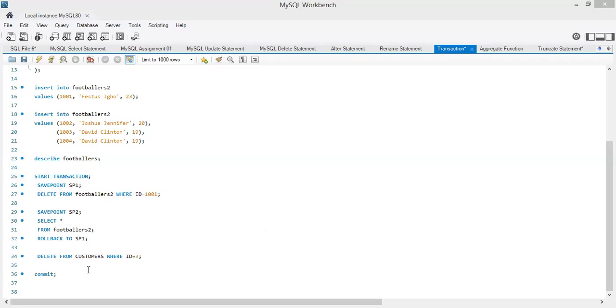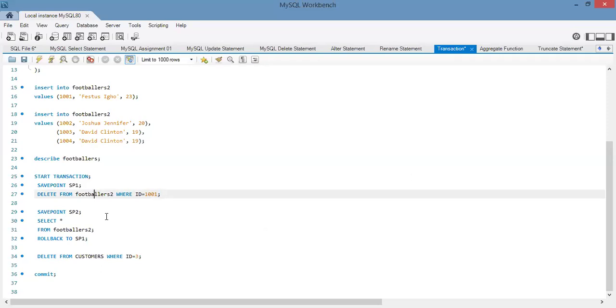So let's look at an example of the application of transactions. Take, for instance, there's need to transfer some amount of money from a bank. Let's say we are transferring 50,000 from an account in First Bank to another account in Access Bank.